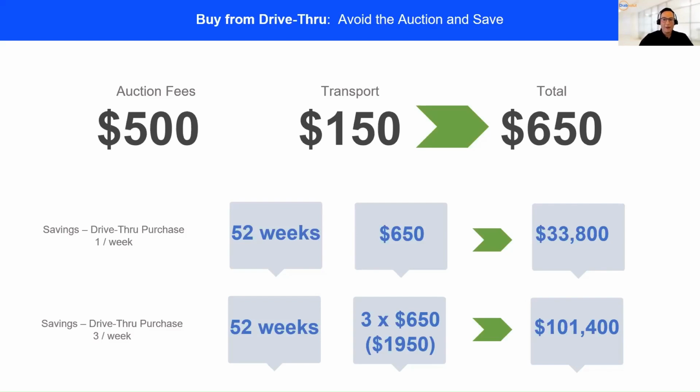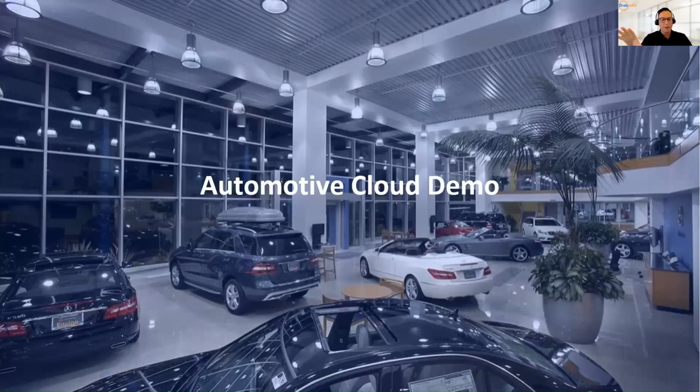Now, I think that I've spoken enough here. I see some questions. I want to leave some time at the end to be able to answer some of the questions we're not going to cover. I think it's time to see Automotive Cloud in action. So I'll hand it over to Peter, who's going to show you a short demo of the Automotive Cloud solution.